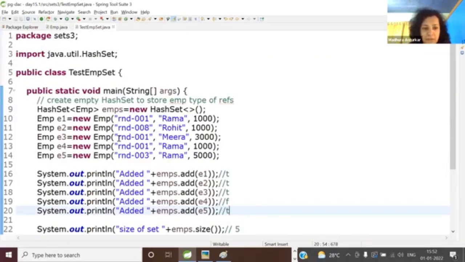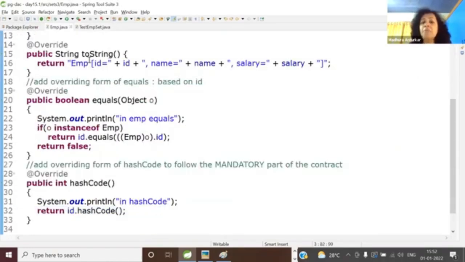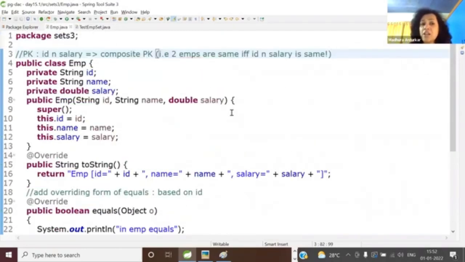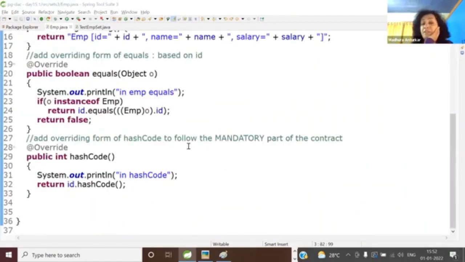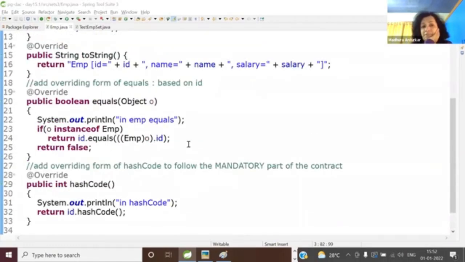E3, 001. No. Did you not understand my question? This is the output I want. I said this is the output I want. So make the changes in that Employee.java accordingly. Change from simple primary key to composite primary key. Okay, yes, sure, Suyash. So you have to make the change. That is what I'm waiting for.